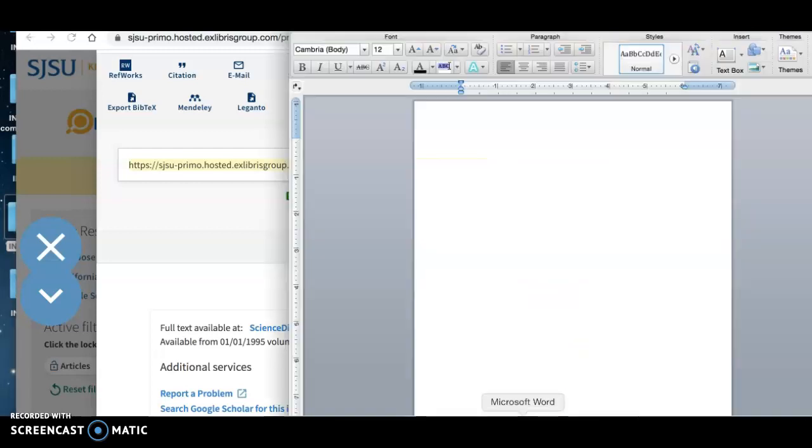I'll open up a Word document, and I'll go ahead and paste it into the Word document so that I can go back into it quickly without conducting this search again.